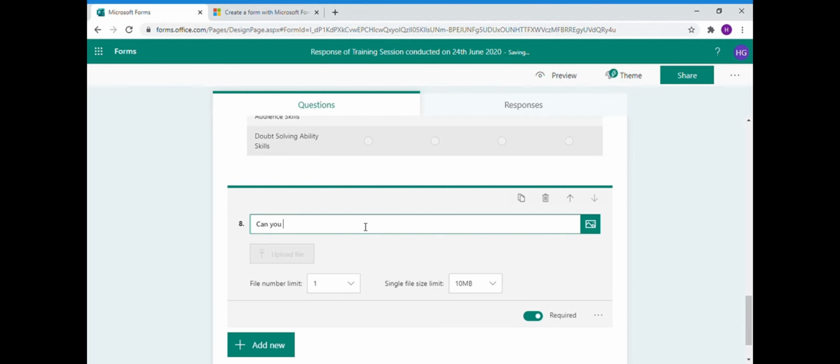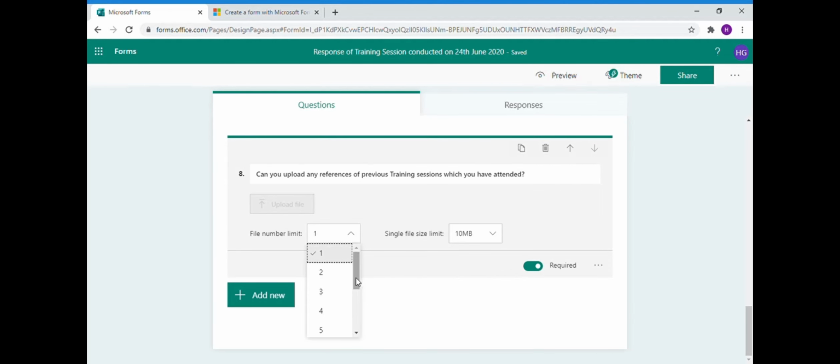So continuing with the same example where we are asking customer responses for our trainer, we can ask them, can you upload any references of previous training sessions which you have attended? So obviously that person needs to upload the file over here. You can restrict the number of files, it can be ranging from 1 to 10. You can restrict the size limit ranging from 10 MB to 1 GB.